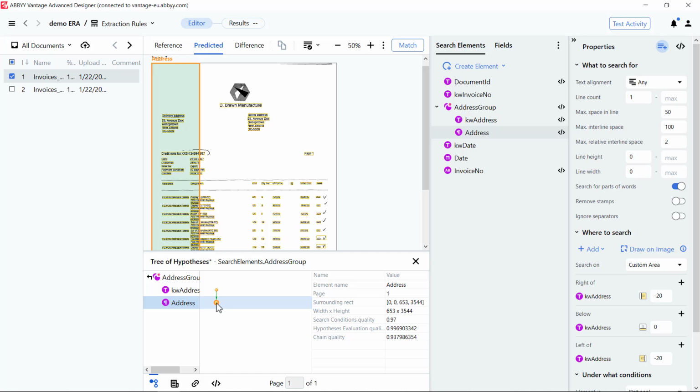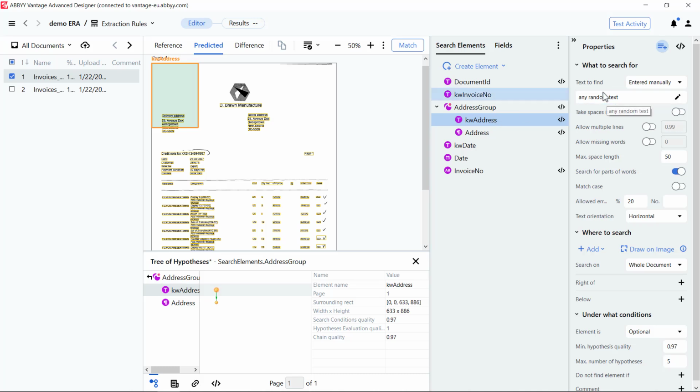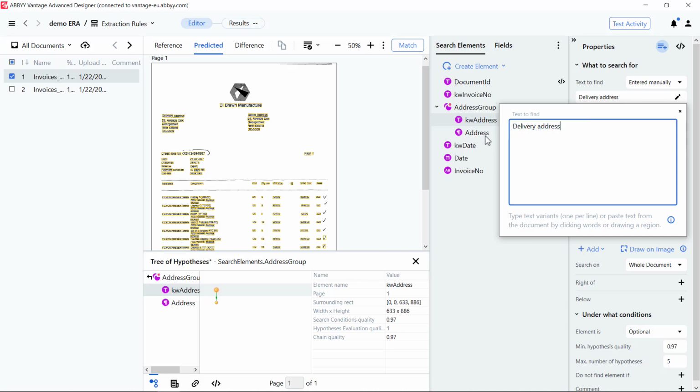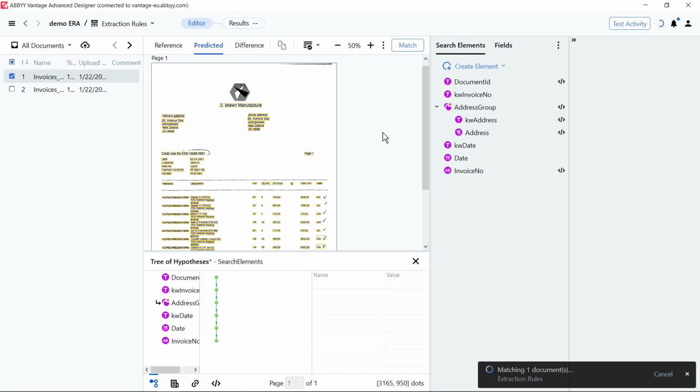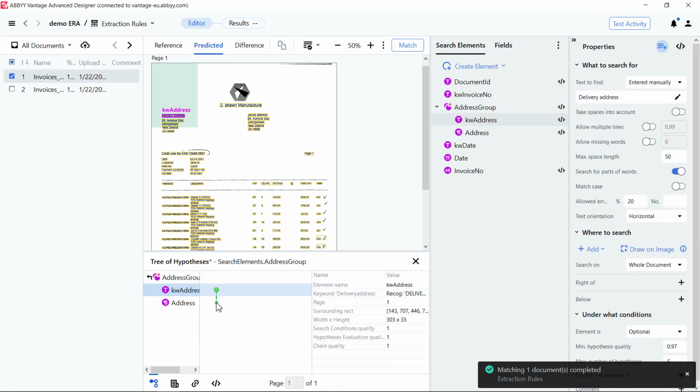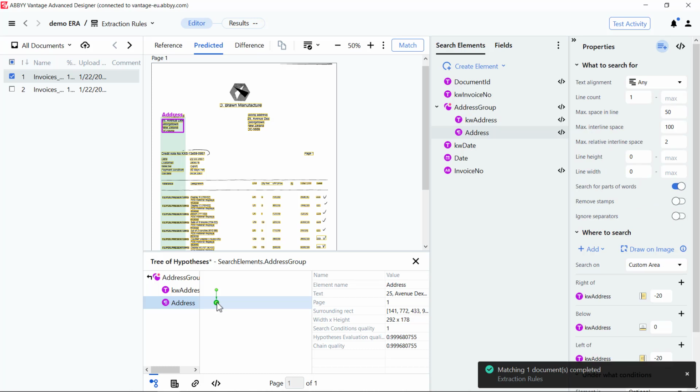Now, let's back up and fix the keyword address element's search conditions, providing the correct text to detect the keyword. Here we go. The humble but powerful don't find if condition will save you a lot of time and debugging effort when one of the reference elements isn't found, thus forming a null hypothesis.